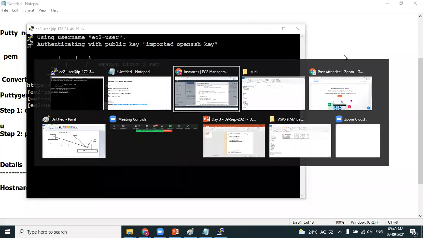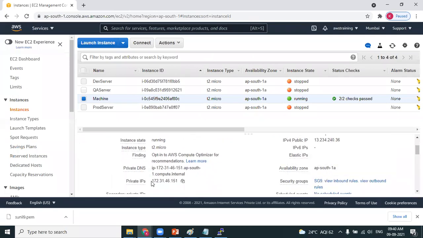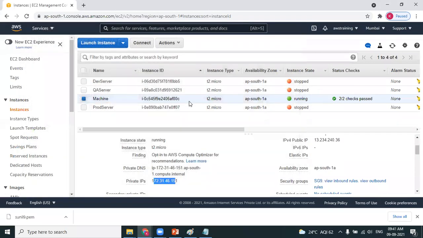I'll show you. You can see this is the Linux machine. You can see the IP address also. Can you see the IP address 172.31.46.151? Are you getting the same number? Yes, you have successfully connected to the Linux machine. I'll show you one more time how to disconnect it, exit.